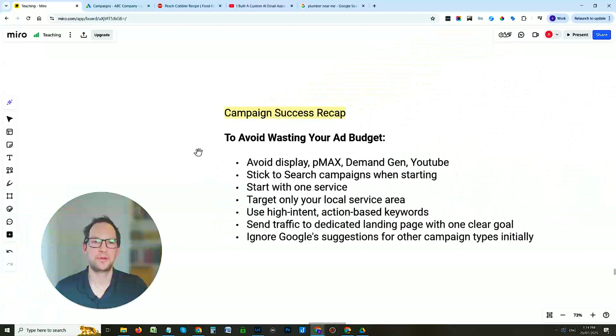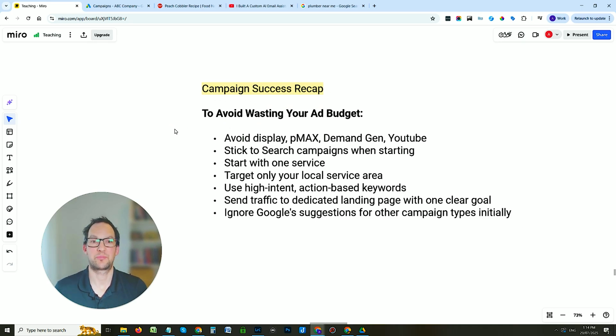So a quick recap is to avoid campaigns like PMax, Performance Max, Demand Gen, YouTube, Display. Just start with the search campaigns. Start with one service. Target your local service area. Use high intent action-based keywords that are specific, like blocked drain plumber near me or blocked drain plumber in your city. And make sure you send that traffic to a dedicated landing page that is designed for conversions. Don't send it to your homepage, because that's going to greatly reduce the number of inquiries that you get.